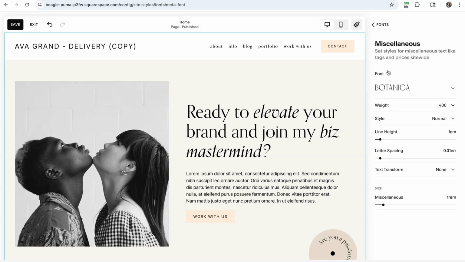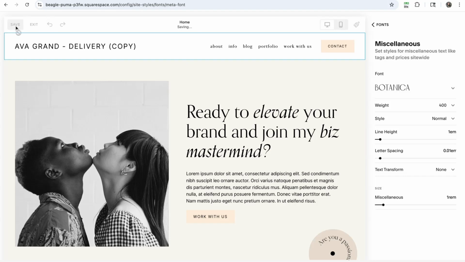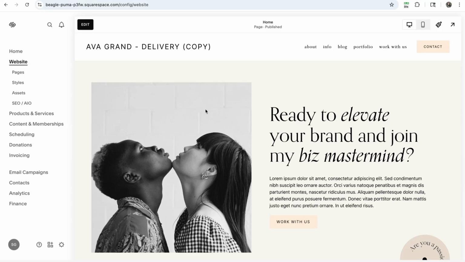But don't forget that you can always hop into that Assign Styles tab and individually make font tweaks there. So if changing your miscellaneous font messes with any other tweaks you've made, you can go ahead and manually fix those in the Assign Styles tab. Okay, so once you've done that, go ahead and save your changes and then exit out of your Site Styles panel.